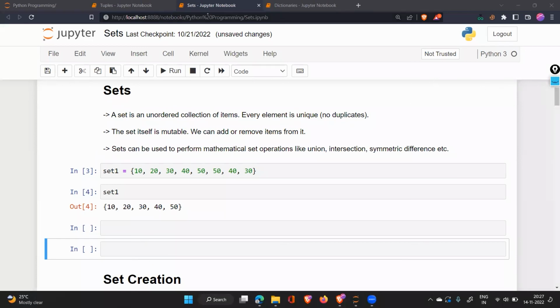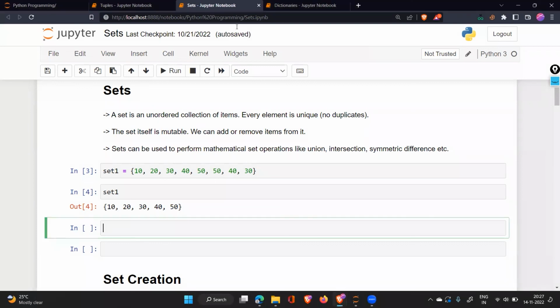So if you're using Python to create those databases for a website, that is where sets will be helpful for you. We'll talk about those examples. We'll try to make a small database like that maybe in tomorrow's or the day after tomorrow's session, because for that I need to explain dictionaries also. So this is the main importance of the set.